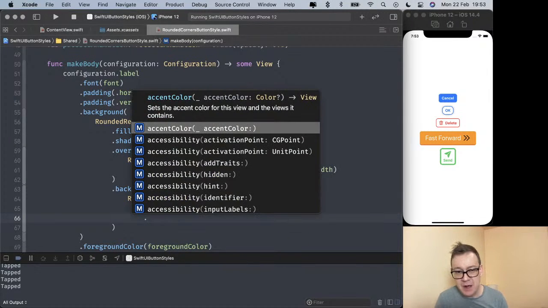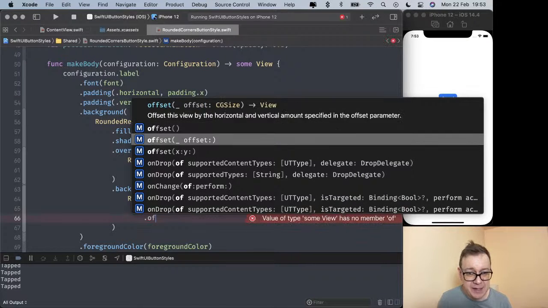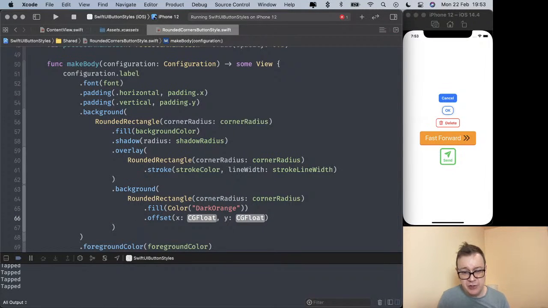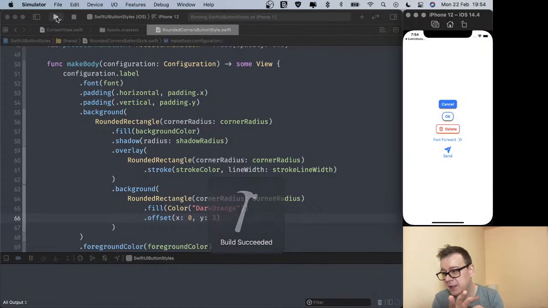And next up, I want to have an offset. Offset X and Y. Currently, I'm just going to use Y, but let's leave X as 0 because I'm going to add in here some more stuff. And let's have an offset of, I don't know, maybe 3. Now let's build and run and see how this looks, because we don't want to have this all the time.